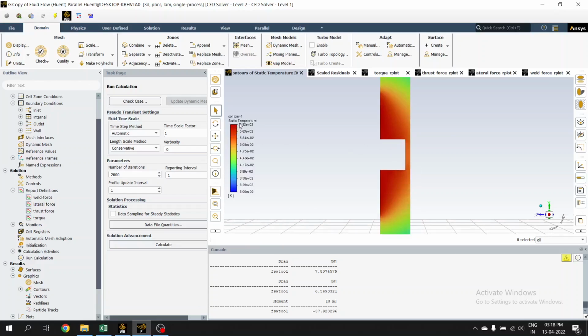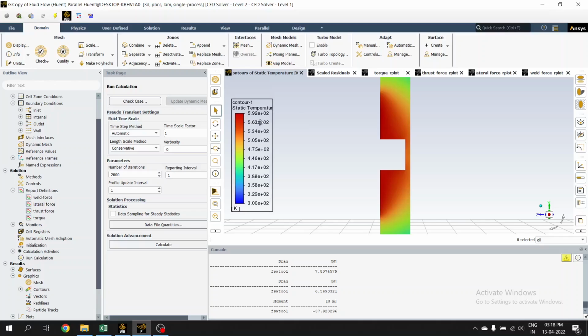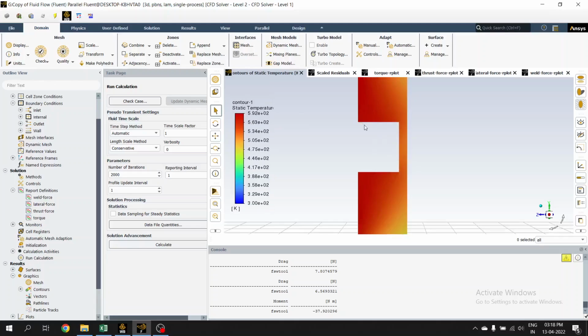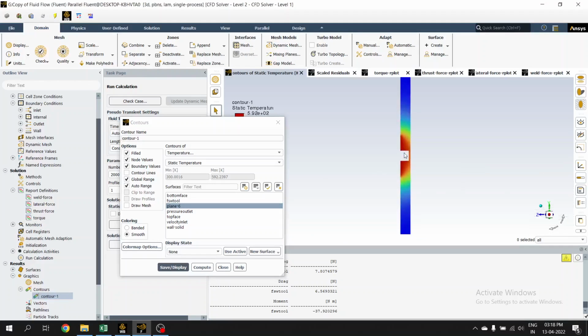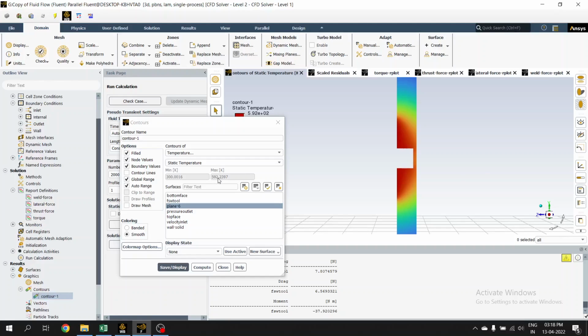We'll just zoom in here. So you can see the maximum, this is the legend for the plot. The maximum is going to 592 Kelvin, and here it is going to 592 Kelvin maximum temperature.